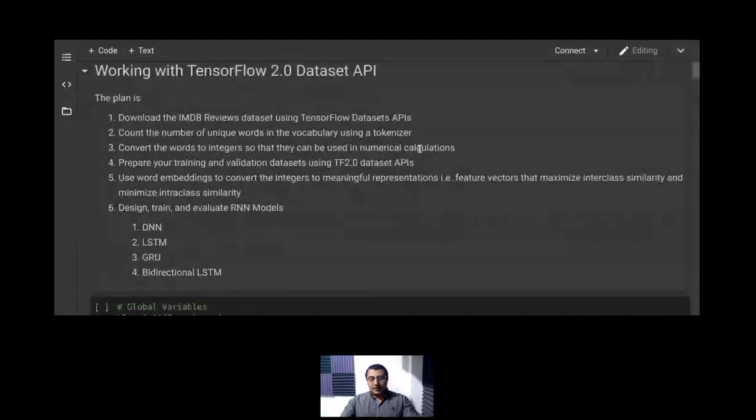The plan is that we'll start exploring TensorFlow 2 dataset APIs, and we'll use that with the IMDb reviews dataset. The dataset itself is a collection of positive and negative reviews.